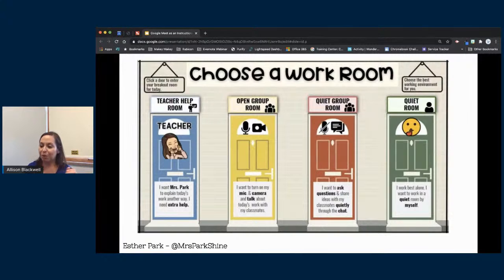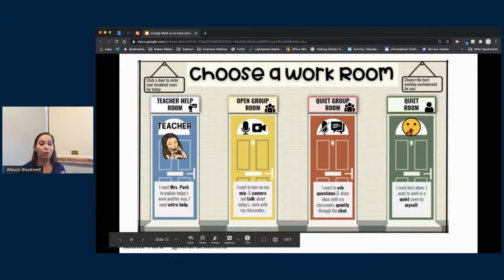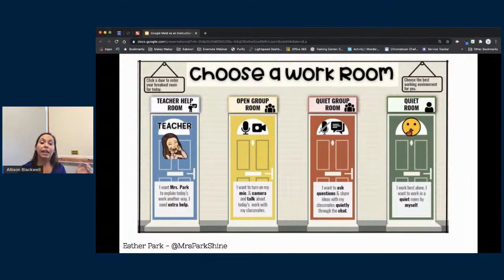Now, I saw this one posted on Twitter by Esther Park. I loved how she did this. So kind of similar to Clay's, where you set up Google Meet rooms ahead of time, and then you have each of those Google Meet rooms be for specific ideas. So one room could be where they're really seeking the support of the teacher, okay? Another one can be where they can all work collaboratively. They want to keep their microphone on. They want to talk with each other. This is where they can work together as a group on certain items.